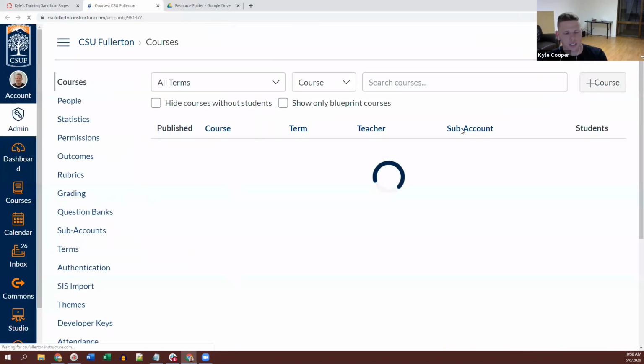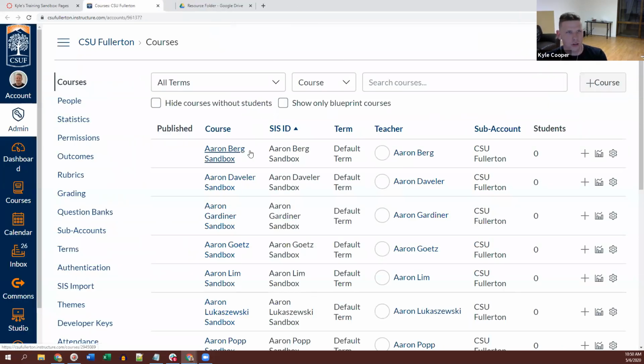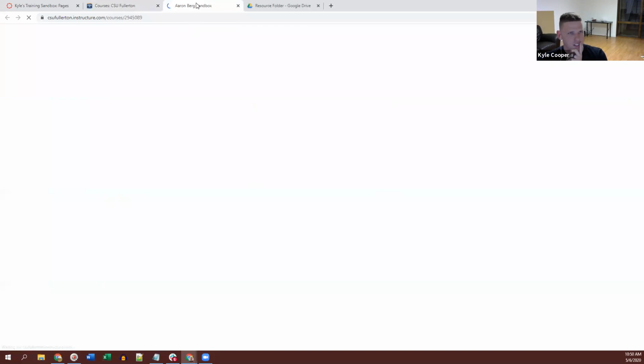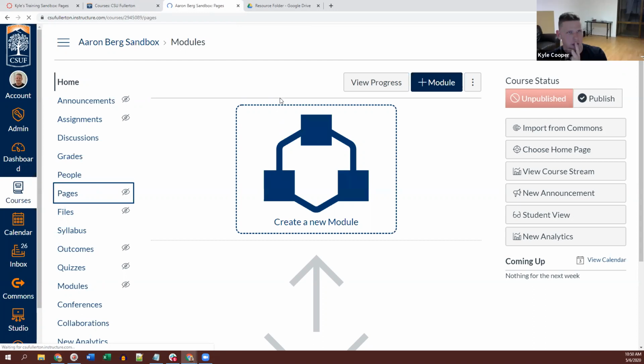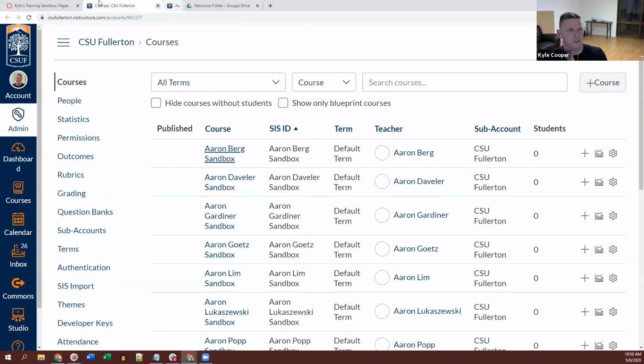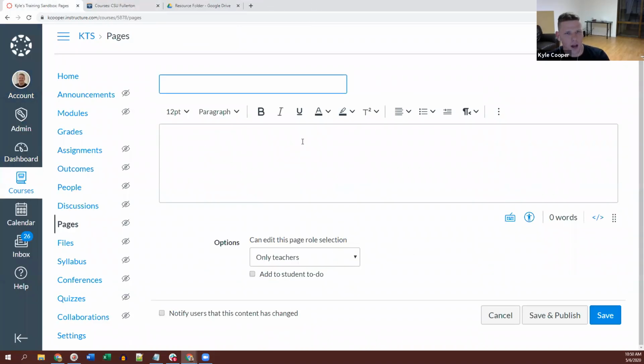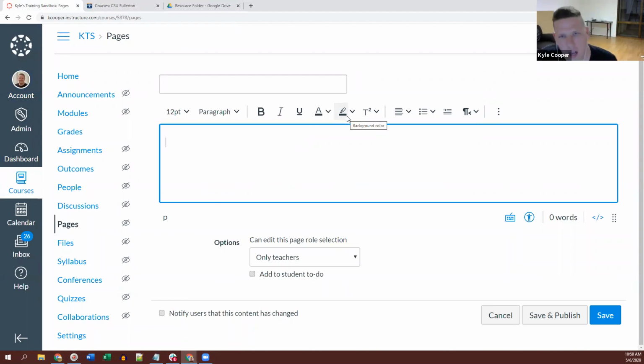Sorry, I'm just going to check this because I don't want to train you guys on the old tool or the new tool. I'm going to use Aaron Berg Sandbox. I don't know if he's in this one. A couple people are saying that it does look like yours. It does look like mine. Okay. Perfect. So if it looks like mine, then we're good. So we're working with the right editor.